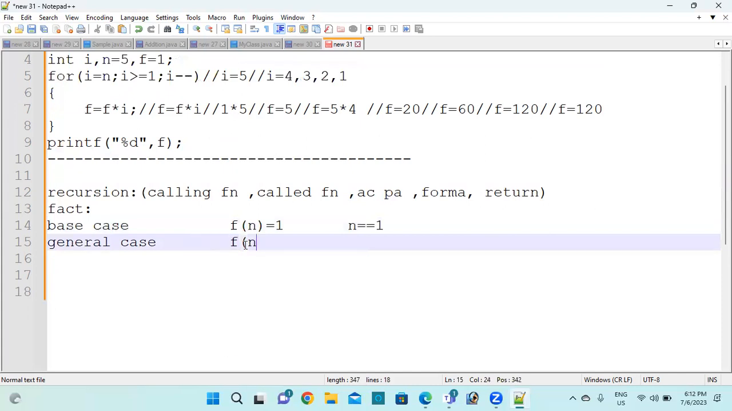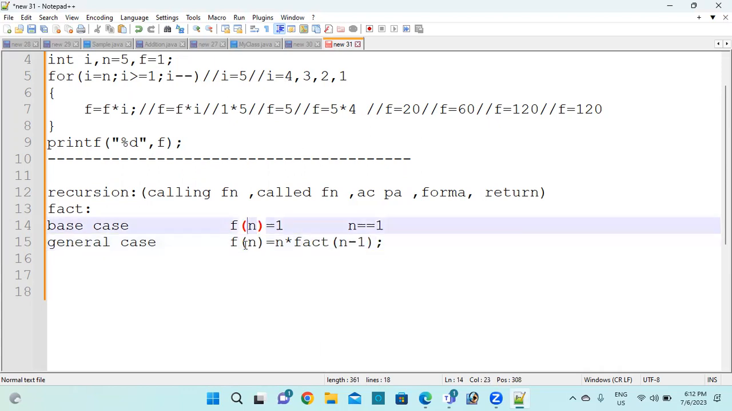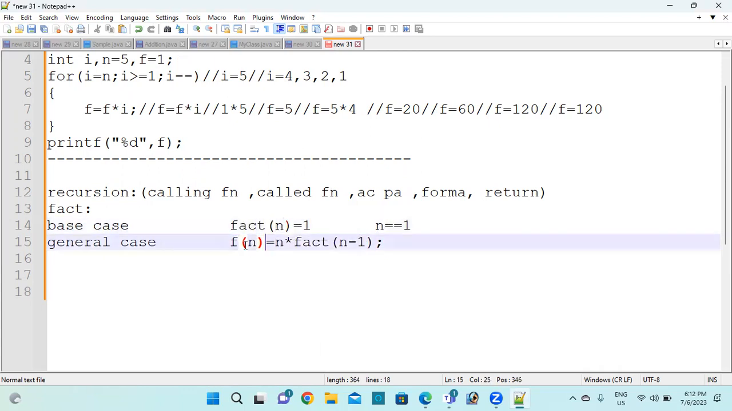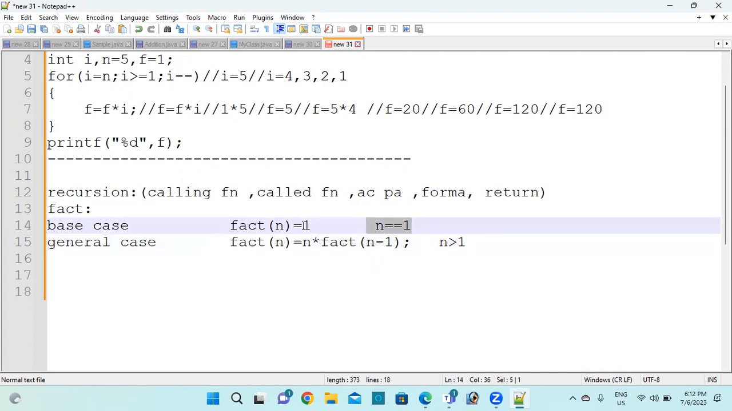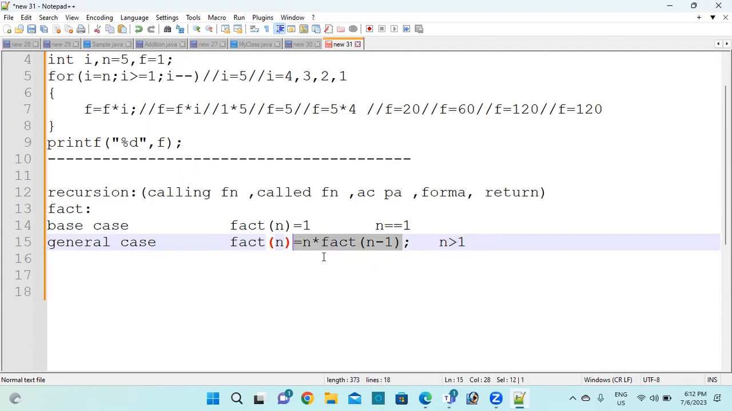When the value is more than 1, at that time you write n into f of n minus 1, or fact of n minus 1. So here your n should be greater than 1. When n is 1, that is the base case. When it is greater than 1, apply this formula: n into factorial of n minus 1.